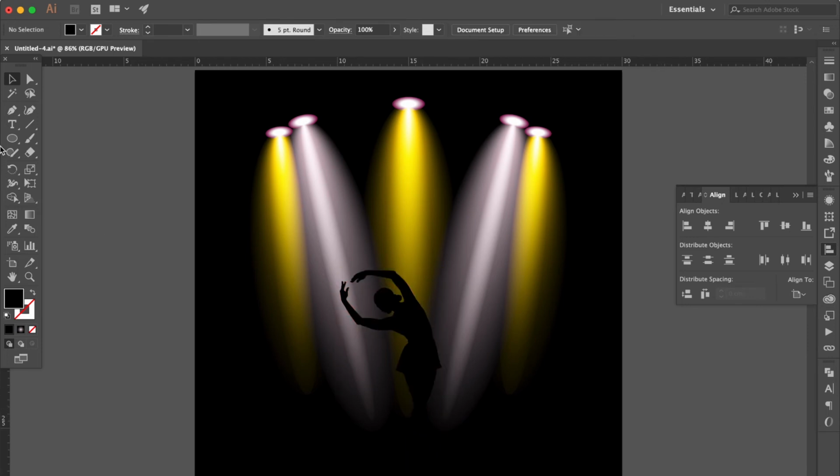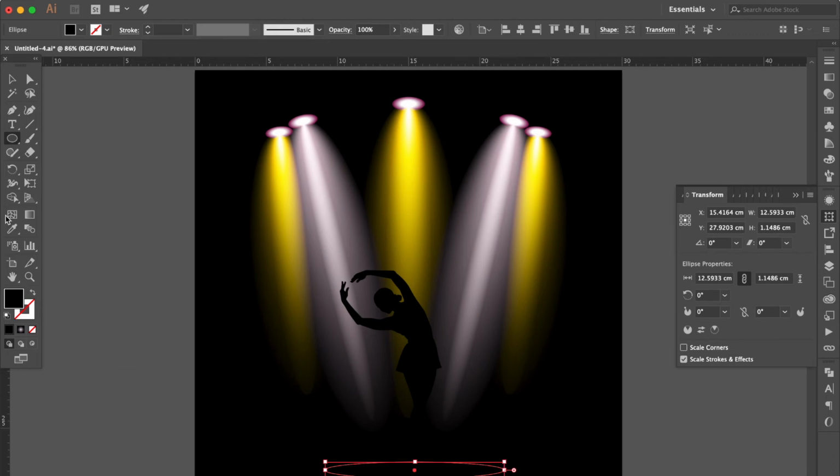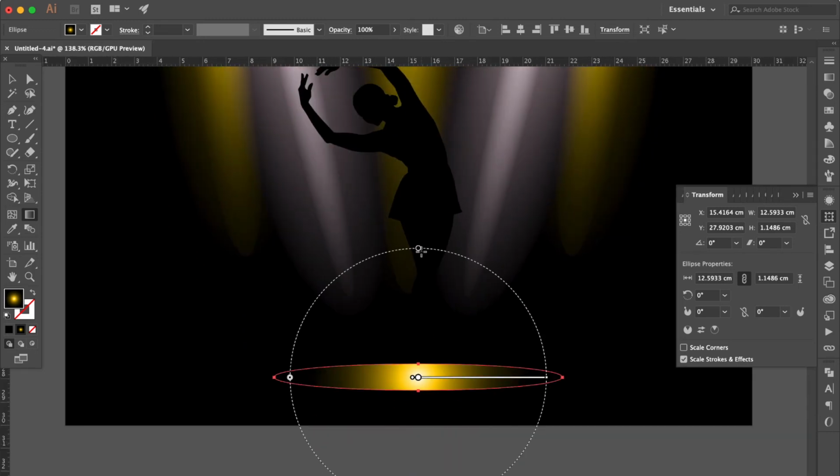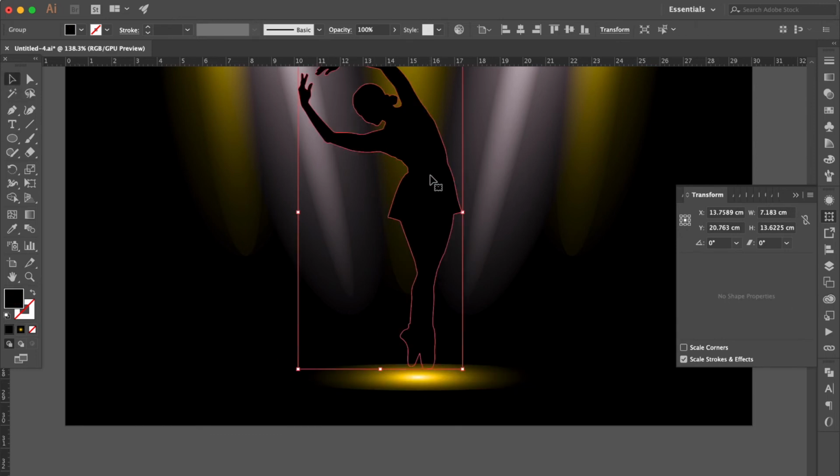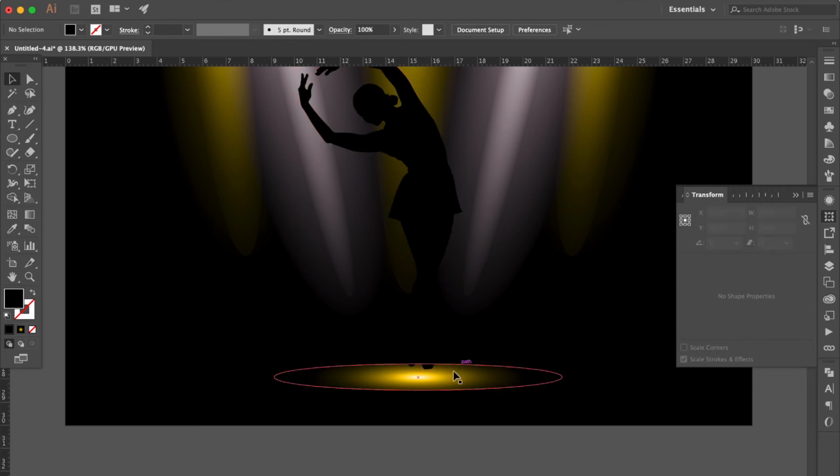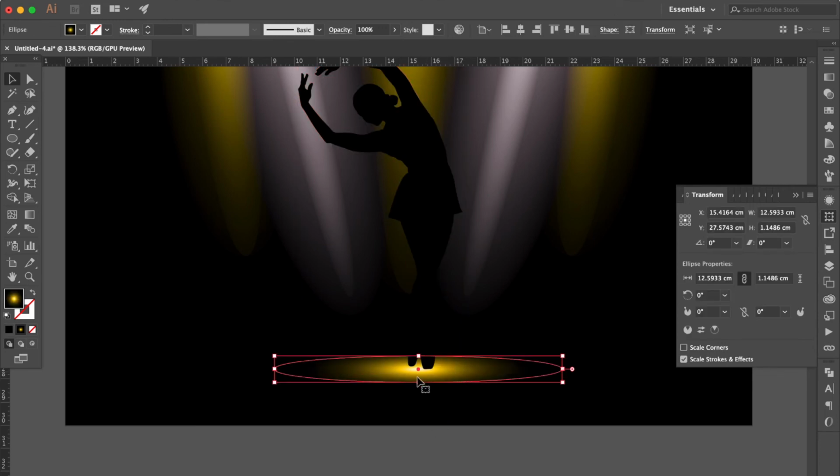Alright. Use Ellipse tool to make an oval. Use Eyedropper tool. Select this color. Use Gradient tool. Adjust the gradient color like this. Use Selection tool. Select this one. Bring to front. Select the oval. Move a little bit upward.